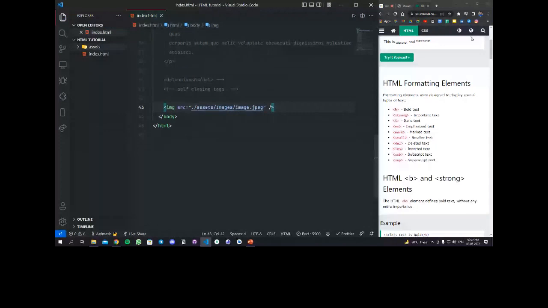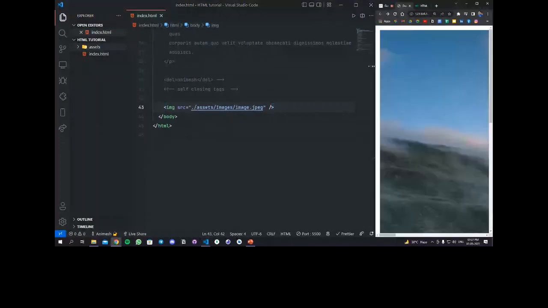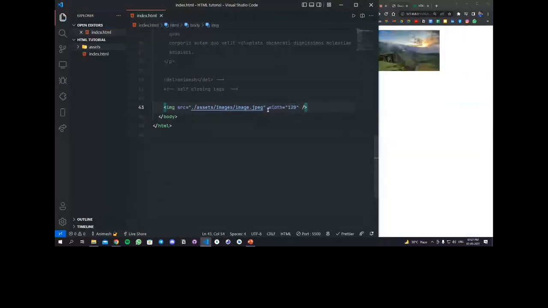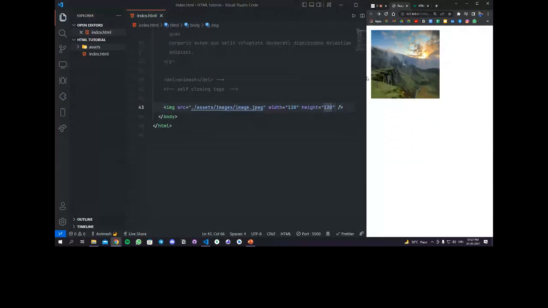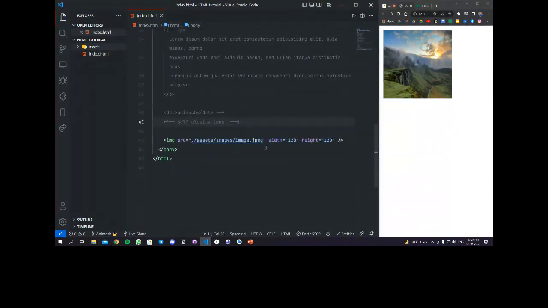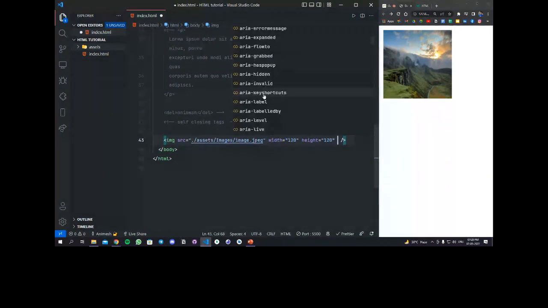Okay, so if I go to my page, you can see the image took the full page. Also we can define its width and height, like width 120 and height also 120. So this way you can mention width and height. Don't do it like this, we use CSS for defining that, but still you can do that. There are many more attributes. If you're using VS Code, you can do a cool thing, that is control space. You can see all the attributes that you can use here are showing.